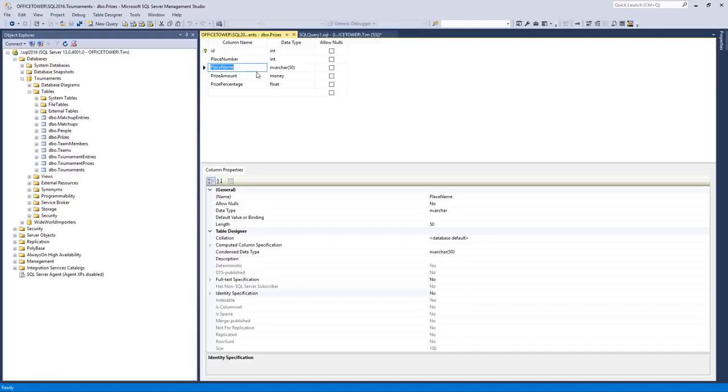Now, there's a few different string types in SQL. There's nvarchar, that's nvarchar max. There's varchar, right down here, and there's other types as well. But in our case, I have chosen nvarchar. And the reason for that is because this is the type that best fits my data.